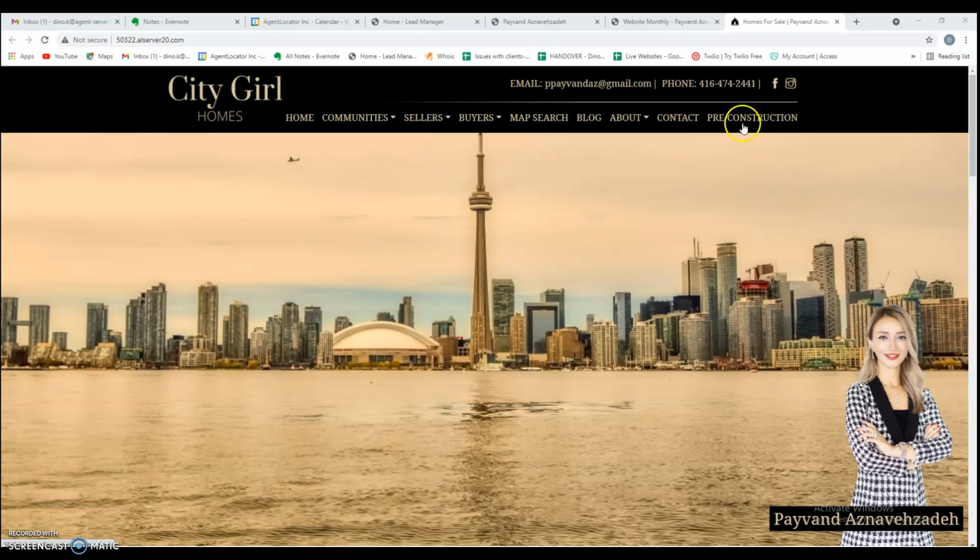the menu tab, maybe we should have blog under the about, map search under buyers, and then having pre-construction right after the buyers. So it's going to say home, community, sellers, buyers, pre-construction, about, and contact. So basically, we can make this a little bit more eye friendly, and the logo will be looking better, I believe.